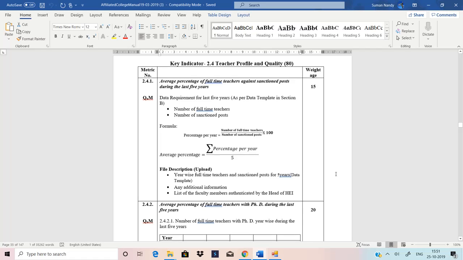2.4.1 is about the average percentage of full-time teachers against sanctioned posts. For aided colleges, the posts are sanctioned by the government as well as by the college. For self-funded colleges, we have college-sanctioned posts. Here, we need to provide a sanctioned post letter duly signed by the head of the institution on college letterhead.